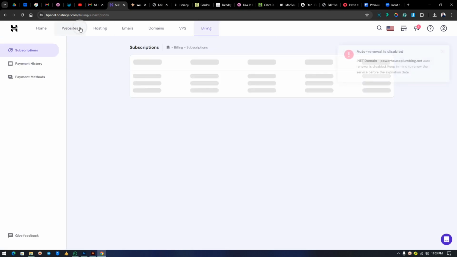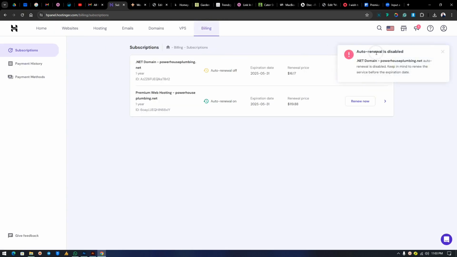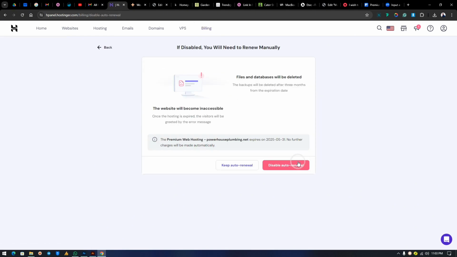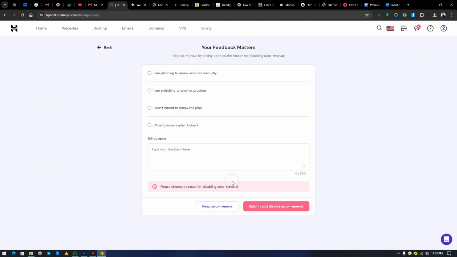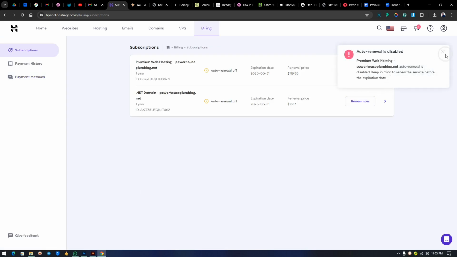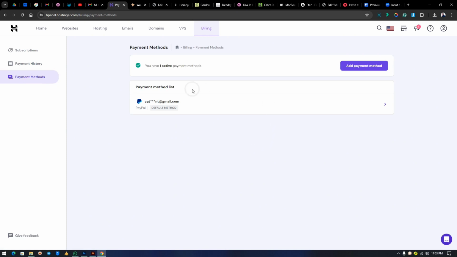Okay, now you find that in the billing. You see it, auto renewal is disabled. You go to the second one and do the same thing, click on the arrow. Click on disable, and just select one option and disable. So now we have the two disabled, and we can go into our payment method and remove the payment method if we want.